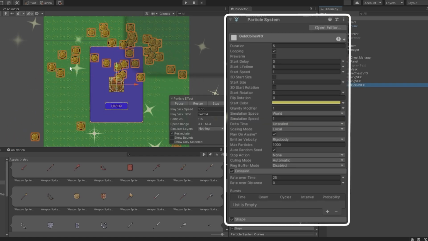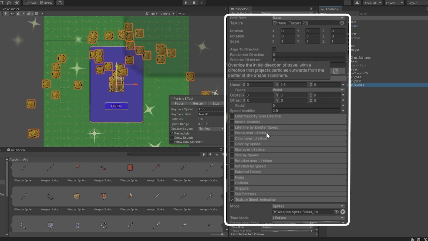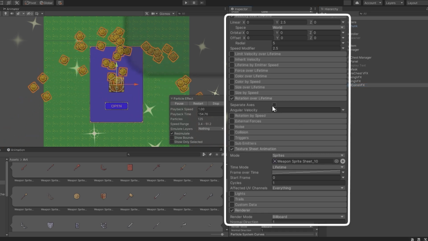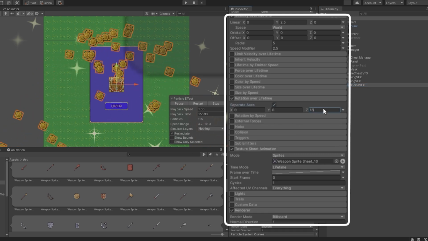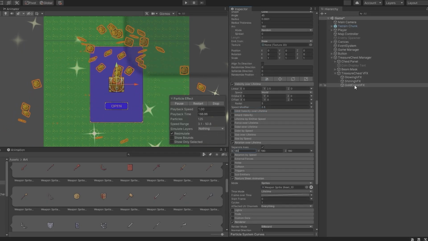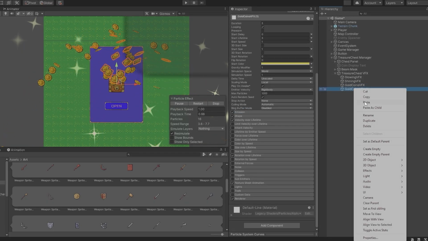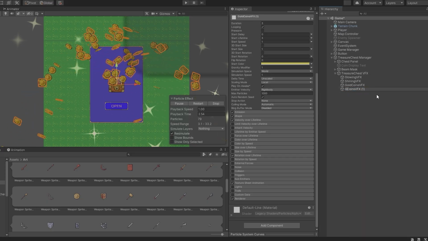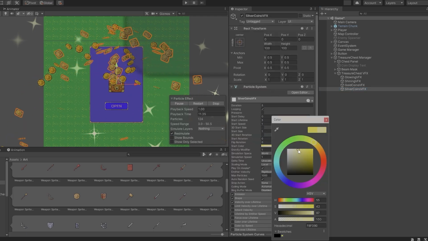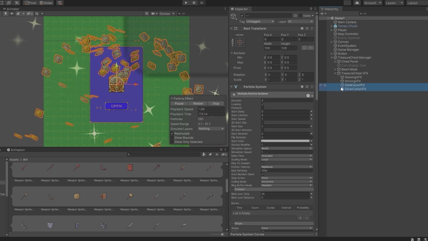Okay, so now let's make the coins to be more 3D. So we go to rotation over lifetime. Then let's change this to separate axis. And let's do 180 on all 3 axes. Then let's just add an additional VFX. Let's make a silver version. So we'll just call this the silver coin VFX. Then after that, we simply just change the color from gold to silver. And now you have your coins VFX.